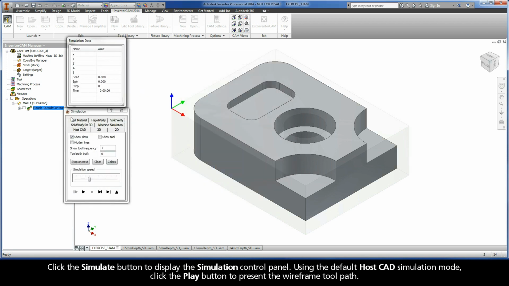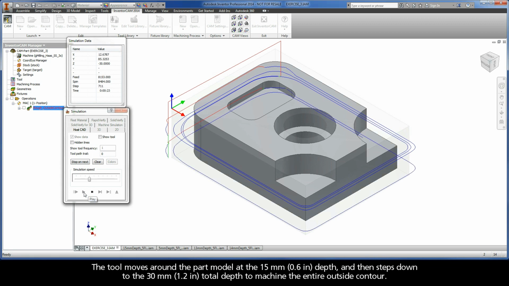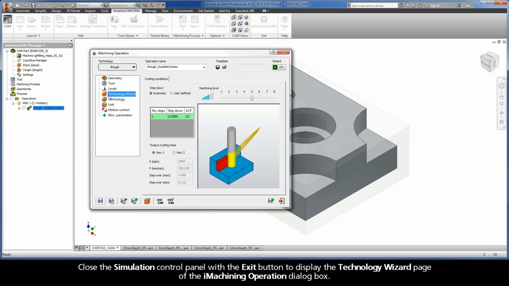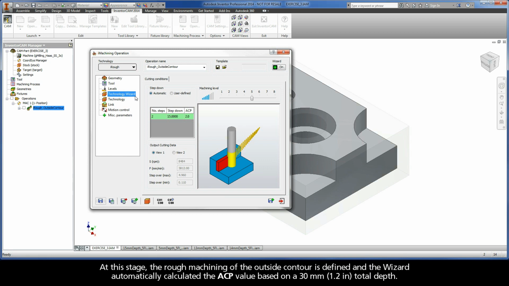Click the Simulate button to display the Simulation Control Panel. Using the default HostCAD simulation mode, click the Play button to present the wireframe toolpath. The tool moves around the part model at the 15 mm depth, and then steps down to the 30 mm total depth to machine the entire outside contour. Close the Simulation Control Panel with the Exit button to display the Technology Wizard page of the iMachining Operation dialog box. At this stage, the rough machining of the outside contour is defined, and the wizard automatically calculated the ACP value based on a 30 mm total depth.